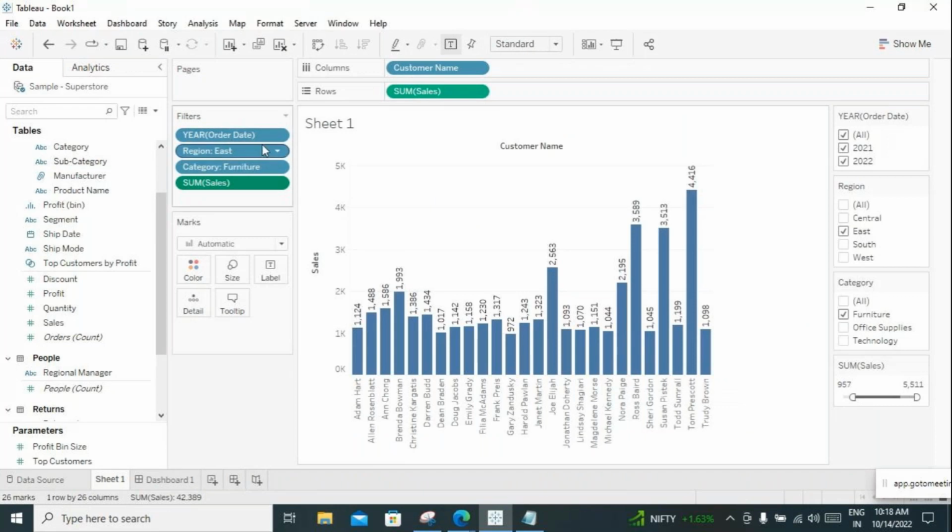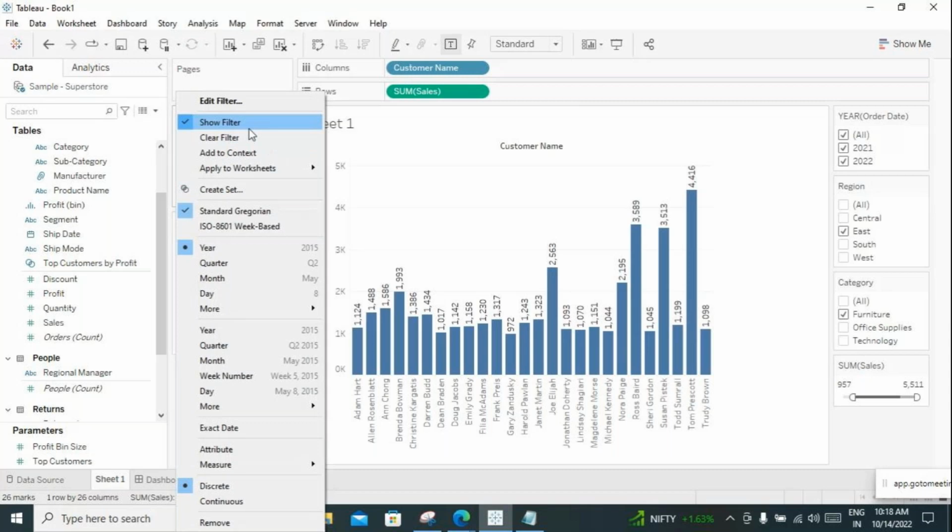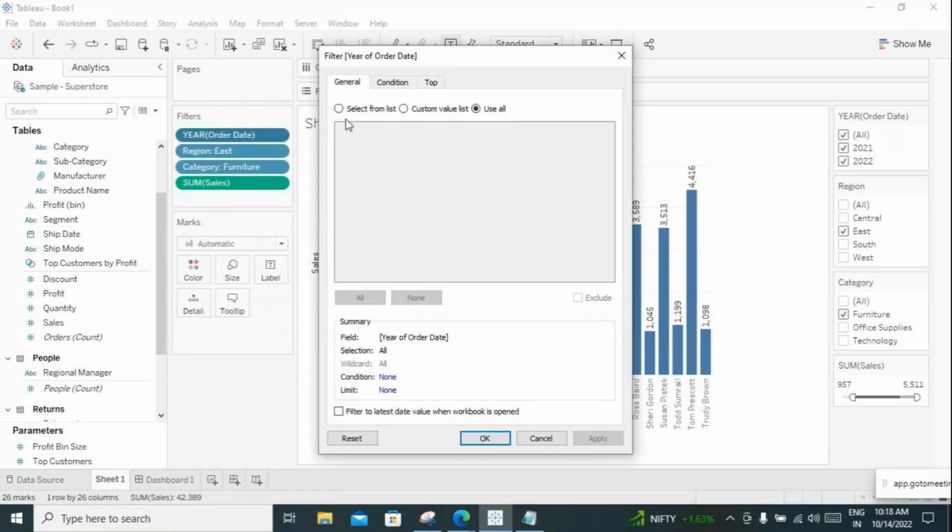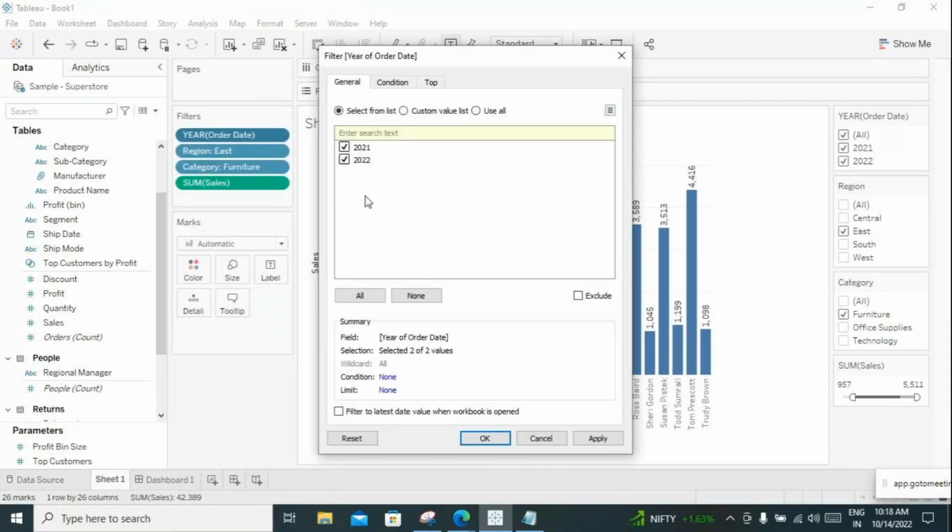So the year filter is there, right? Go and edit this filter, check it. Do we have any options? Can we see 2020 here? No. So where can we go? Go to the data source level.